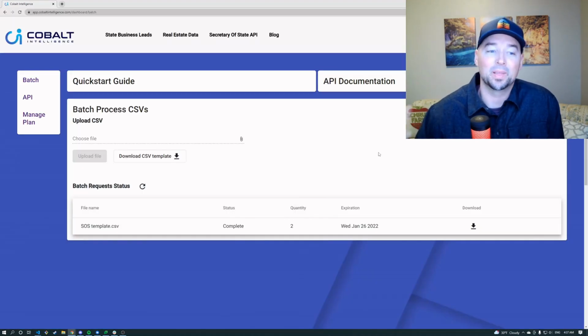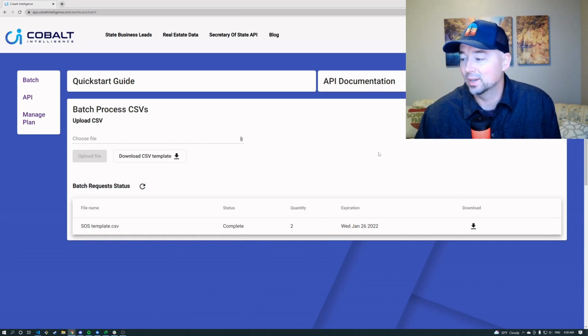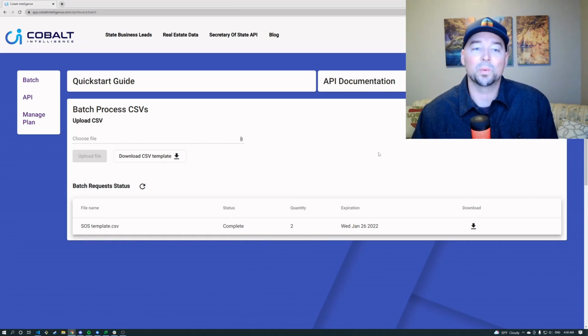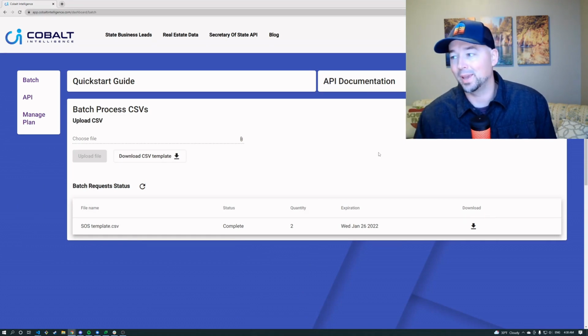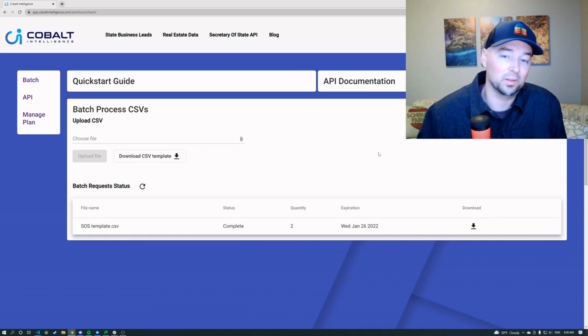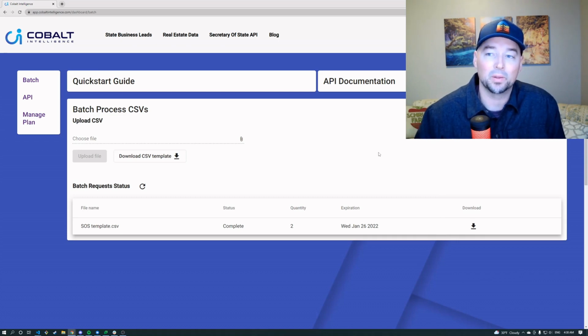Okay, that's it. This is the new CSV batch upload feature we have. Hopefully that can be helpful for you. That'll just use your API key like normal. There's definitely a trial. We have 100 API requests a month. Feel free to use them.